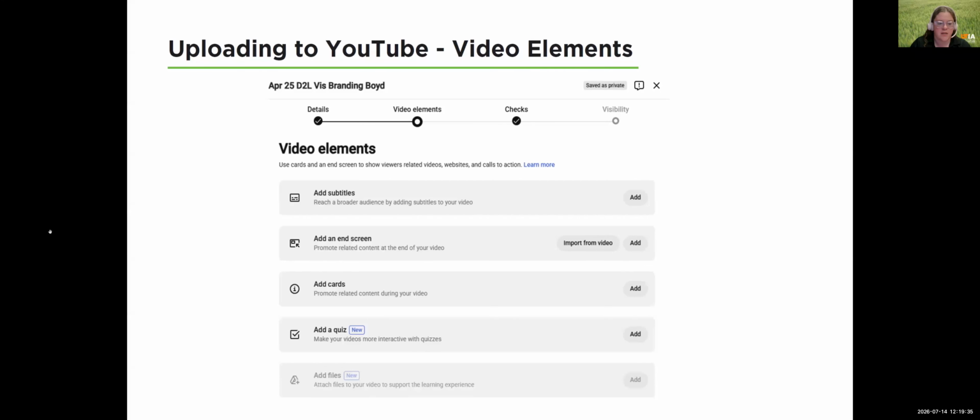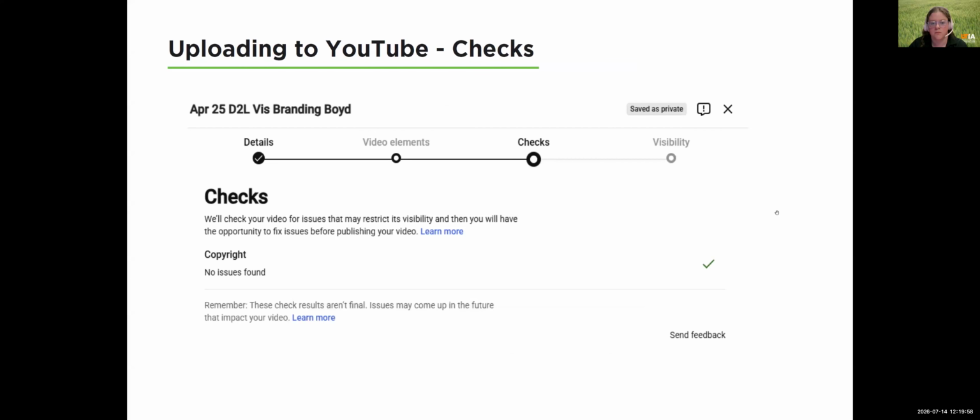You can also add an end screen here. That's where you can promote some related content at the end of the video. There is an option to add cards. That's a feature where something pops up on the screen during the video. This quizzes is new. I've never done that for a YouTube video. It is a new way to add interactive quizzes into your videos. And once you move past that video elements section, then you're going to move into what YouTube calls checks.